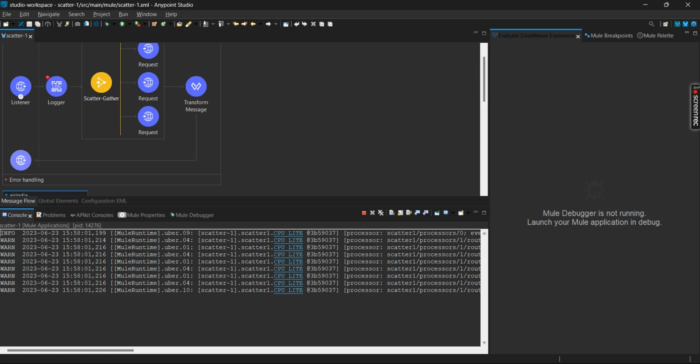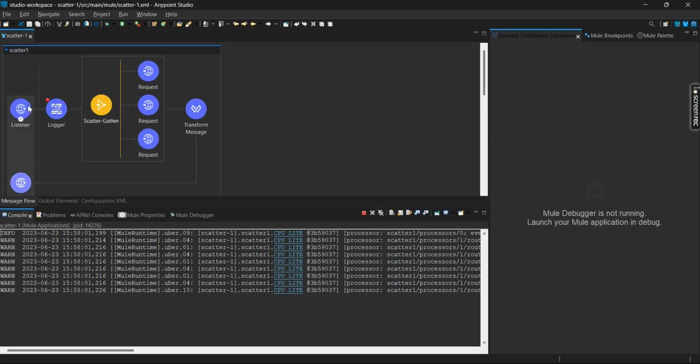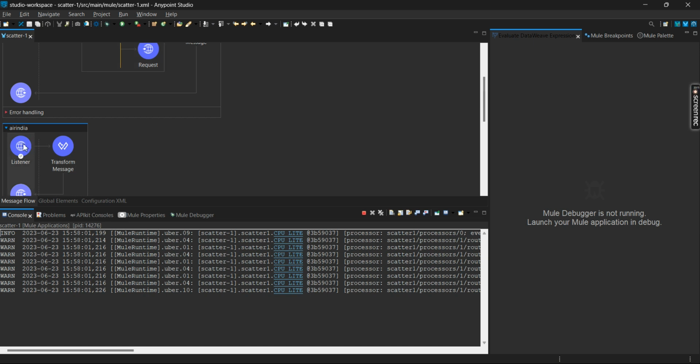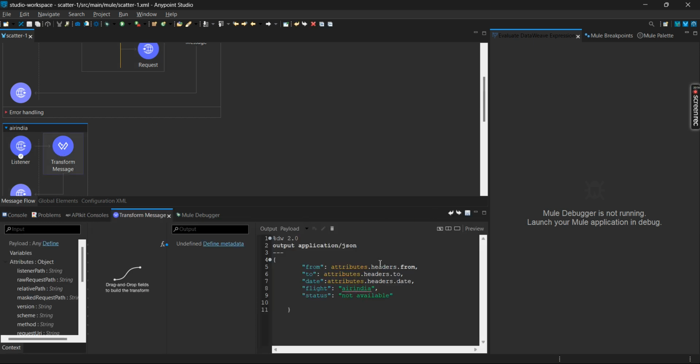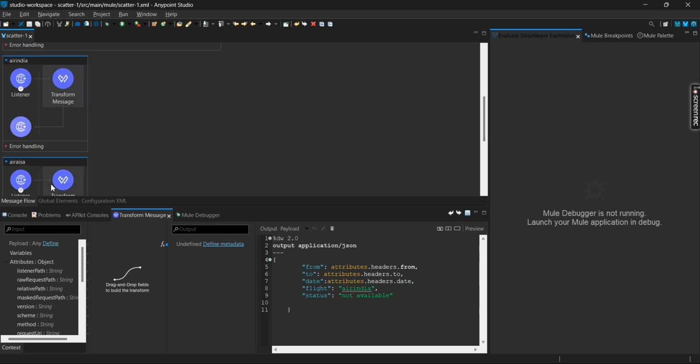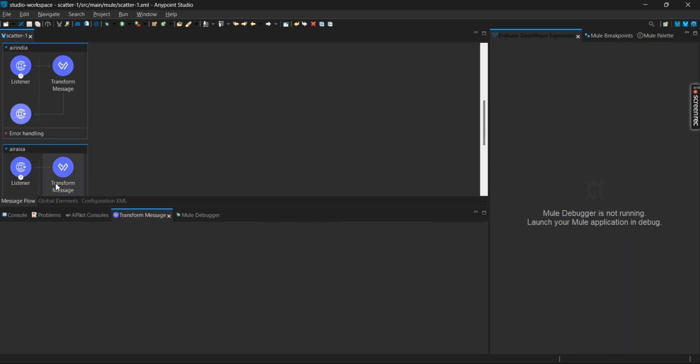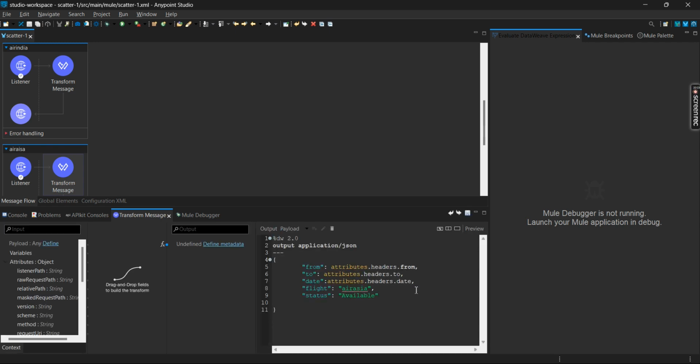Air India. So Air India is the first router. Air India is the first router. So here output will be there. Headers, headers, headers. But the remaining two will get what? Null values. What happened? Any spelling mistake?